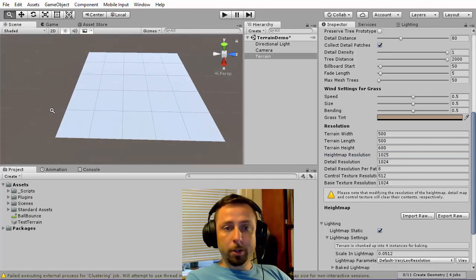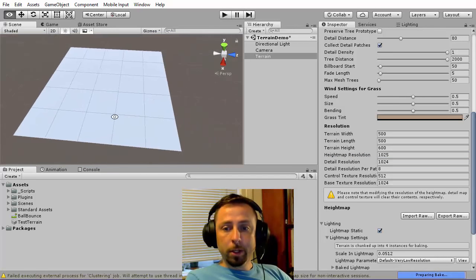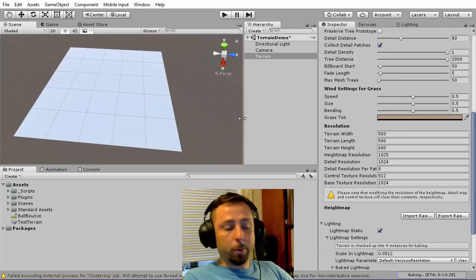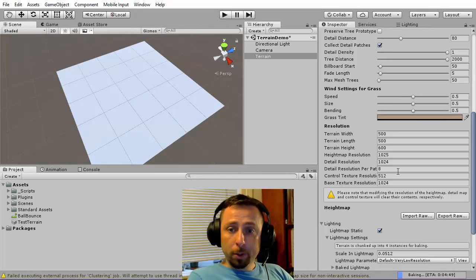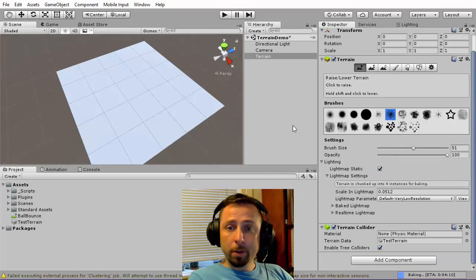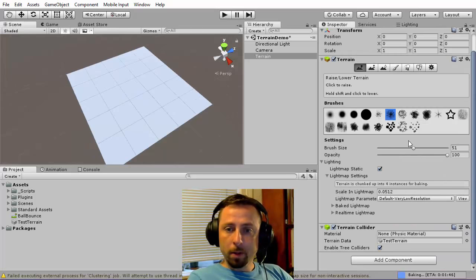Press enter, and that actually will reset the terrain because it doesn't know what to do with existing terrain. It would have to smooth things out or anti-alias. I'll switch back to terrain painting and add in some detail again.